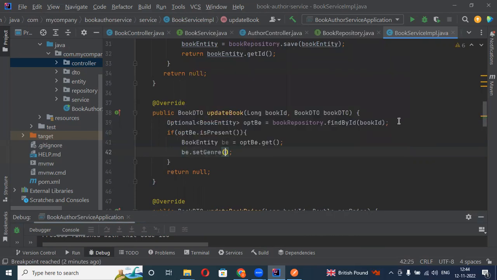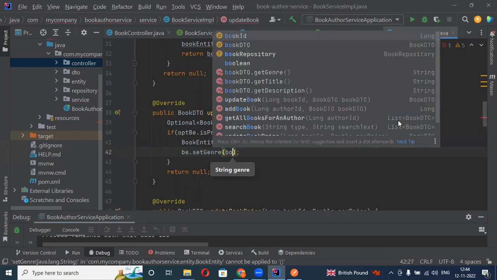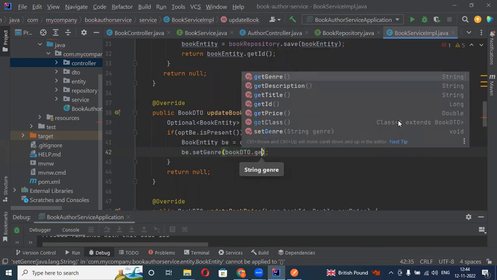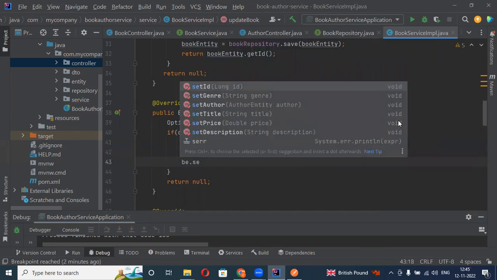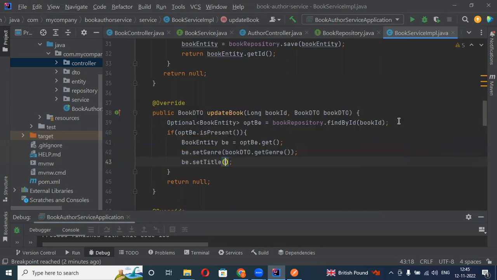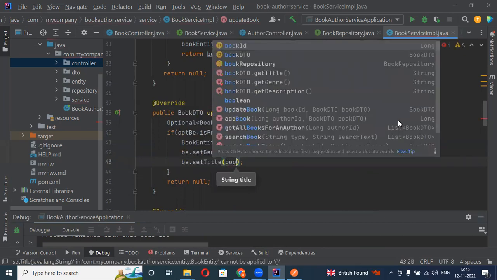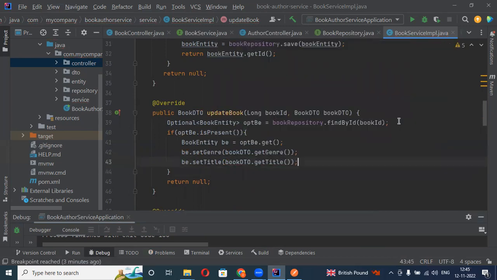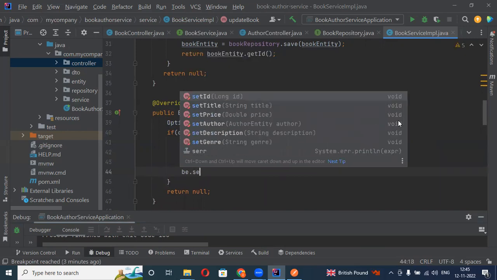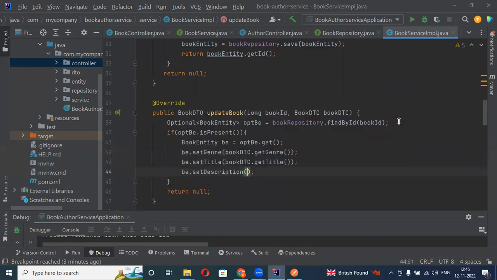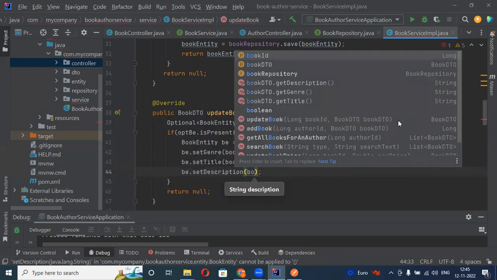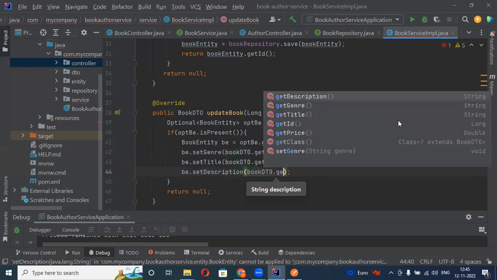Let's say we'll set genre as book DTO dot get genre. Be dot set title, book DTO dot get title. Same way we'll say be dot set description, book DTO dot get description.